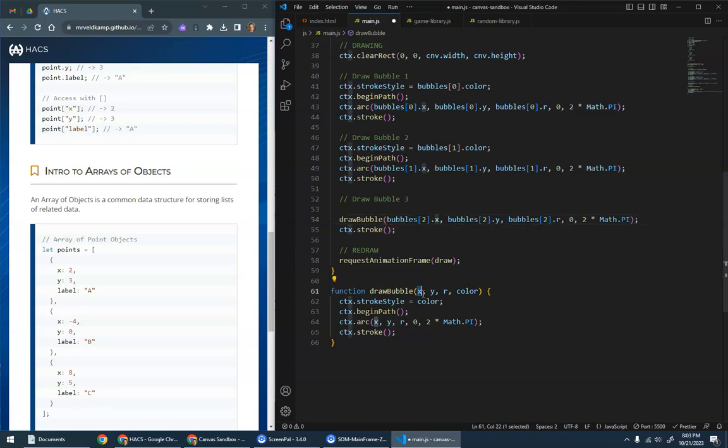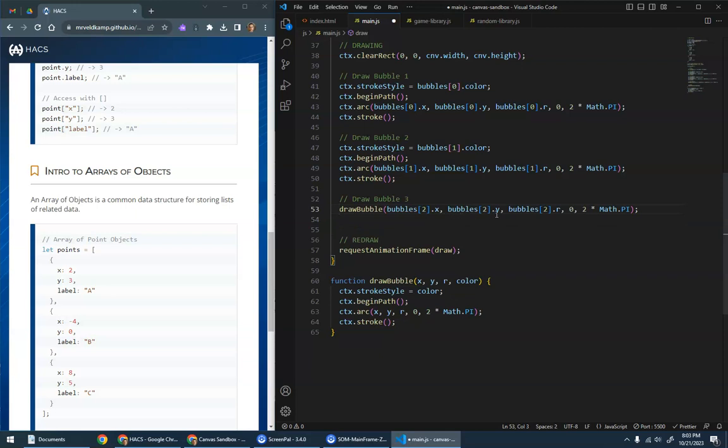Right, the first parameter is the x value, so I pass in the x value. So I can get rid of this too. Bubbles 2.y, bubbles 2.r, and then we also need to pass in bubbles 2.color. Okay, and this will work, right? Let's just get rid of both of these.